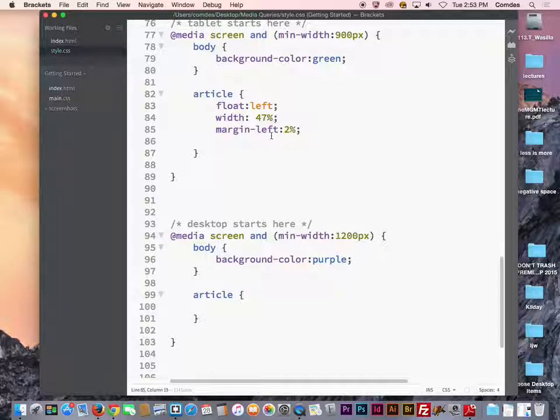Okay, now I got 4 blocks with 2% on the left-hand side, and I want to make sure I got 2% left over for my right, so they go all the way to the edge. This all adds up to 100. So now I got 2, 4, 6, 8, 10. 10%.